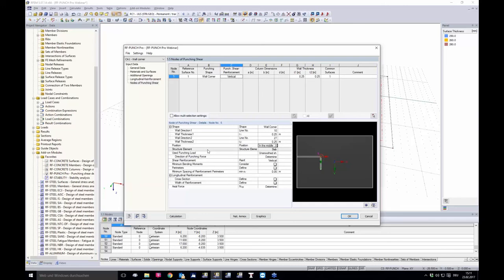Then we have the possibility to select the structural element that's to be designed. One possibility is the normal slab, and the other one is the foundation slab. I'm going to go briefly into the foundation slab at the end of the presentation.